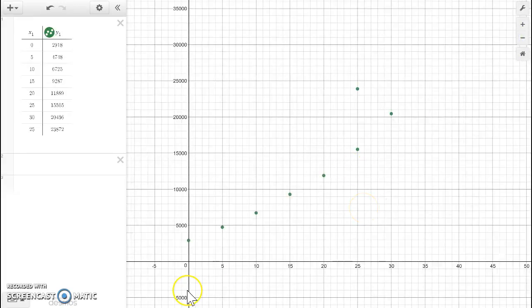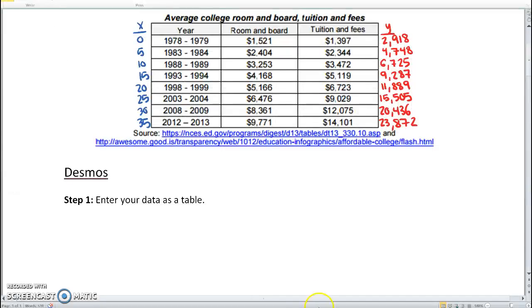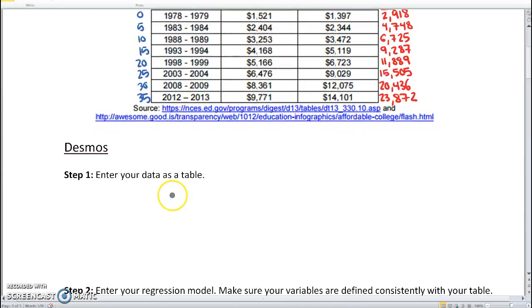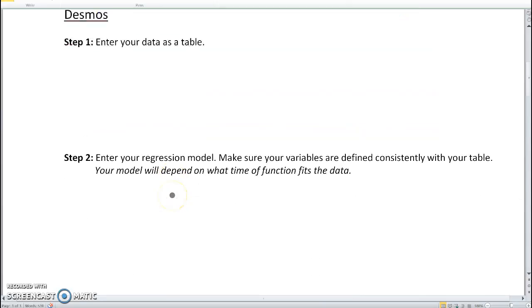Cool. Okay, now that I can see my graph, this should look very similar to what you did yesterday, except now it's going to be a lot more accurate. Instead of guesstimating where it is, that's actually at 25 comma 15,505, which is kind of cool. Okay, so once I entered my data as a table, you are going to now sketch your line of best fit. But since we're using technology, we don't have to estimate it. We can get an exact.